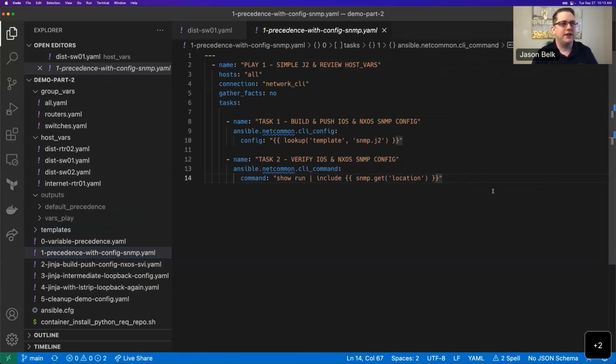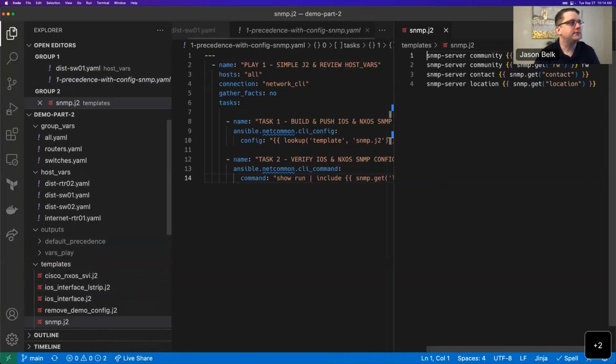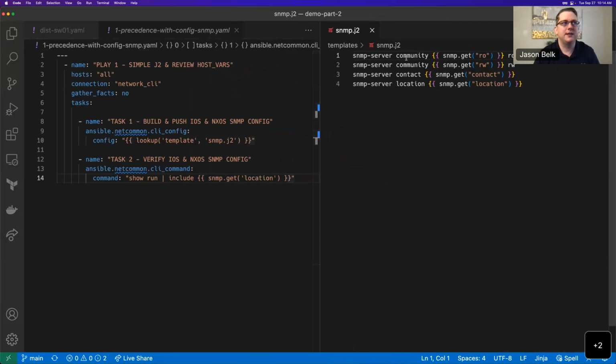And so what I have here is showing a couple different things. We have in our second playbook, 1.precedence config SNMP YAML. So we're going to have an SNMP template, which I'll open up here to the side. We have simple snmp-server community, contact, location, and then it's going to pull in basically from this SNMP variable from our group vars and host vars for the read-only, read-write, contact, and location.